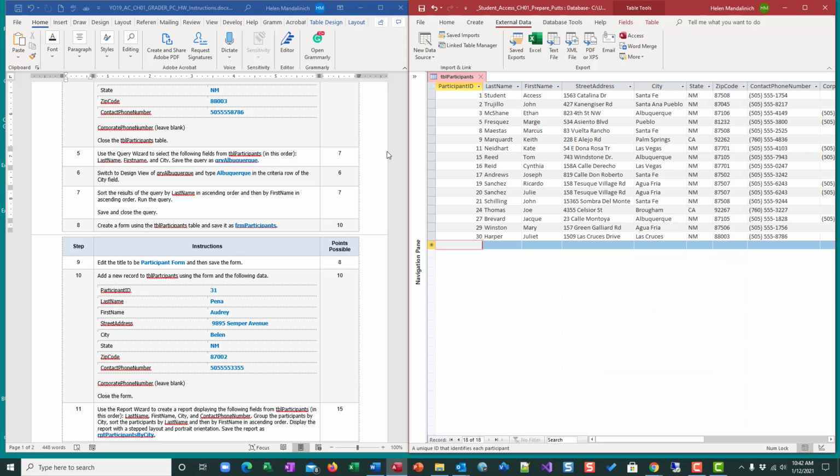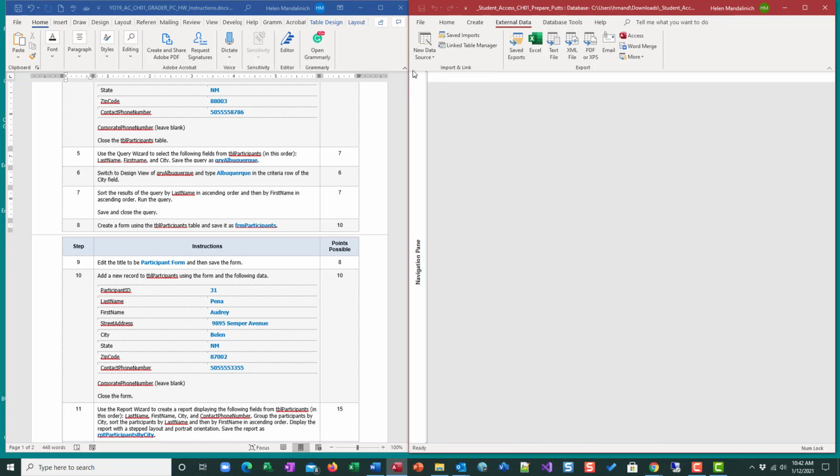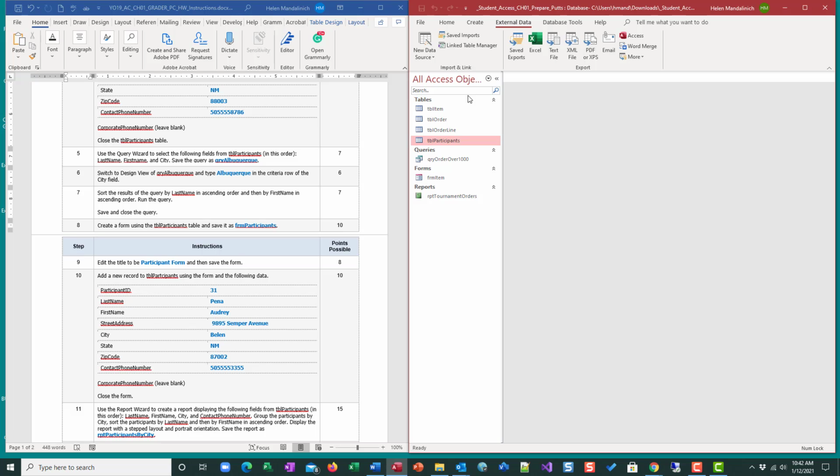I have my table participants in my Prepare Putz database open. And remember, participants is the table that we created and imported information into. Now what we're going to do is close that and open up our pane here that has all of our different objects. And we're on step 5.